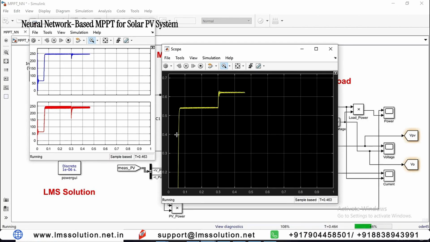Let's wait for 0.6 second. We can check the performance of the neural network. You can see that at 0.6 second another load is added in the system. Because of adding that load, the duty cycle changes from this point to this point and it extracts the maximum power from the solar PV panel. From that finally we can conclude that the neural network based MPPT algorithm works effectively in the system.